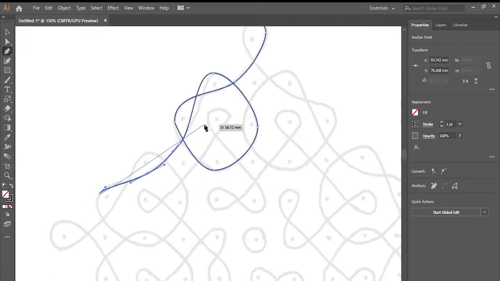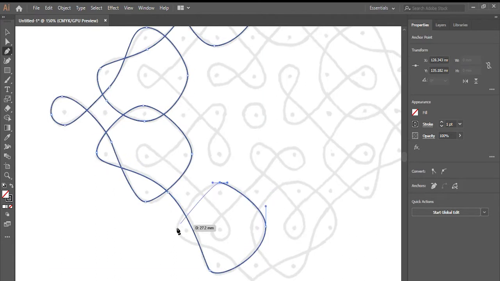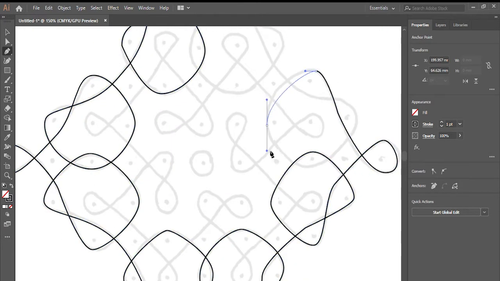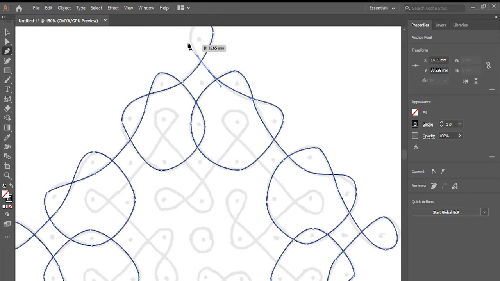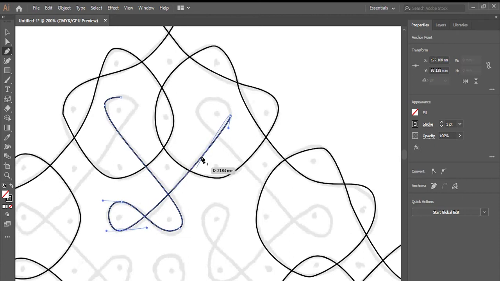I have sped up this process to save time, but wherever we make a mistake, you can always correct it because it's a vector file. We follow this process for the other lines as well.